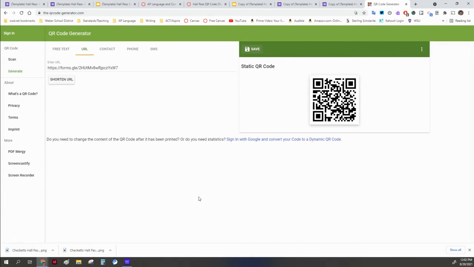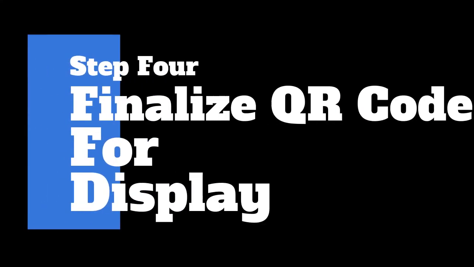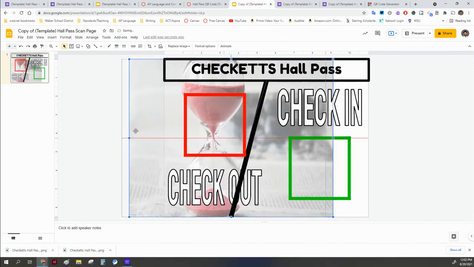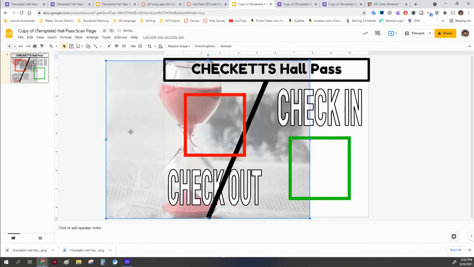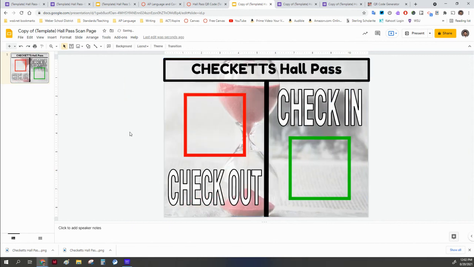Once I have those QR codes saved, I can jump back into this Hall Pass page. Again, you may have changed the background picture. By the way, this is just a background picture. If you want to change that out, you can. Say you're a history class and you want to have some history items in the background, whatever you want it to be, that's totally up to you. You can modify this however you want, but it's just a template.